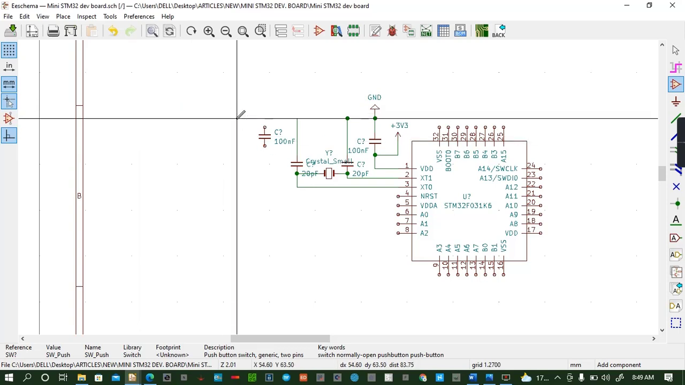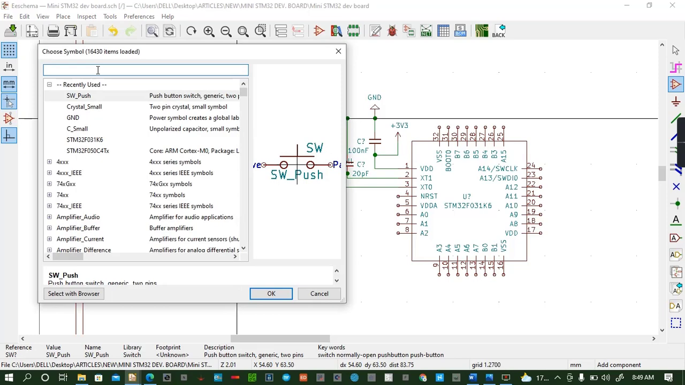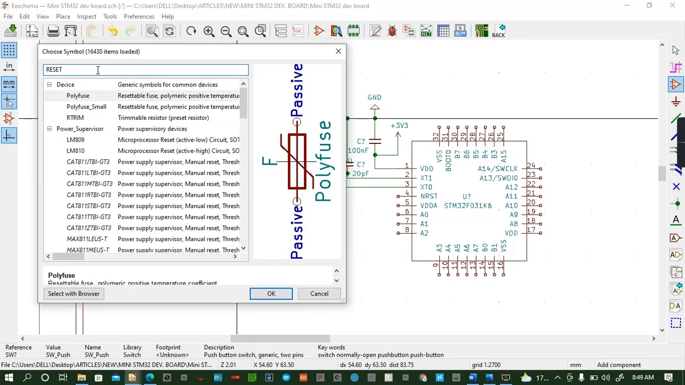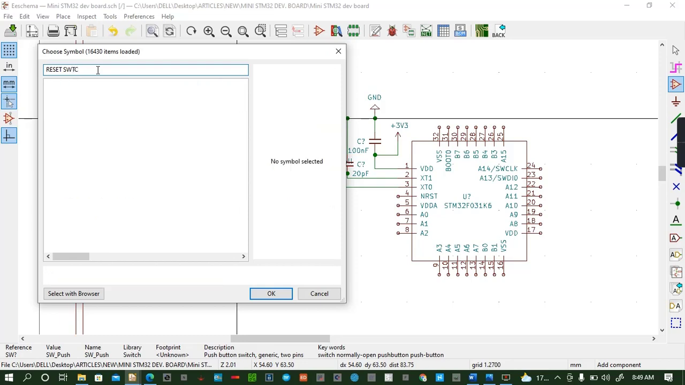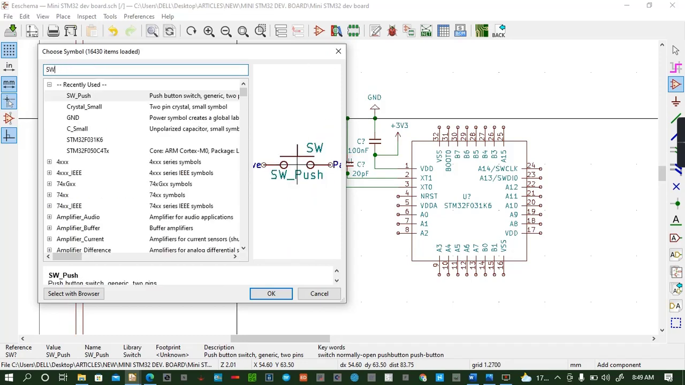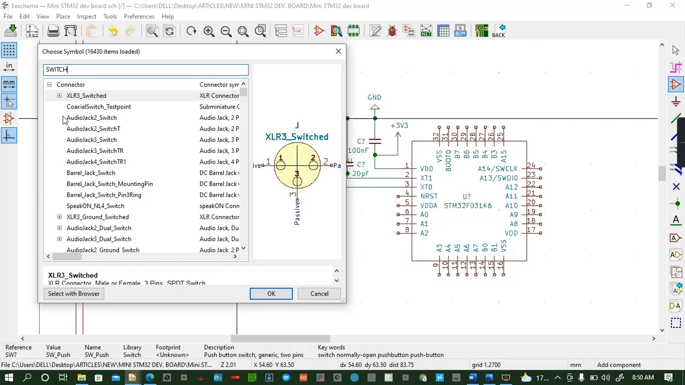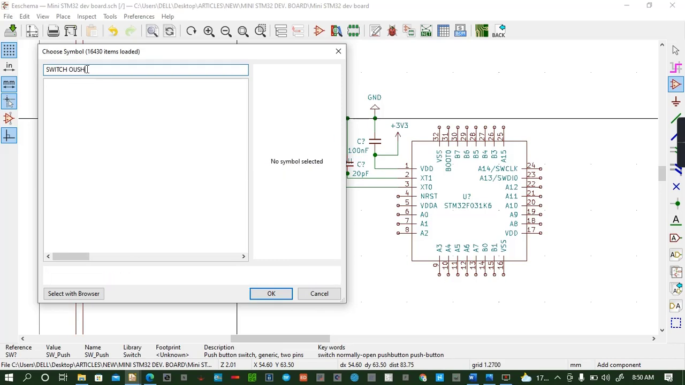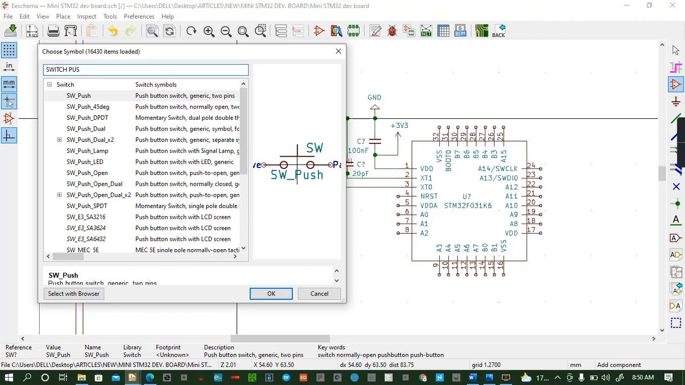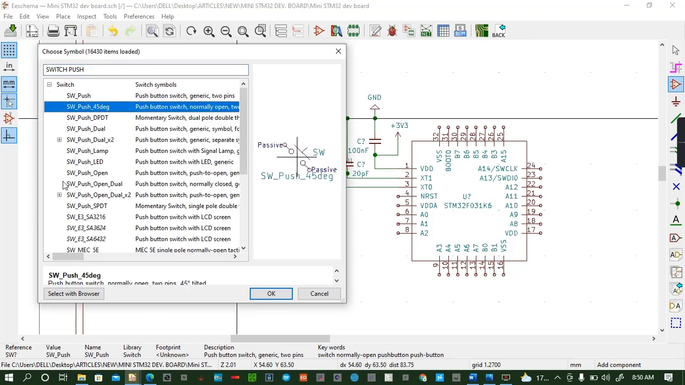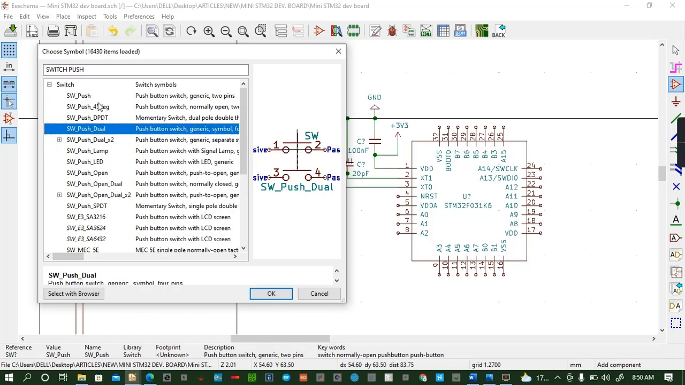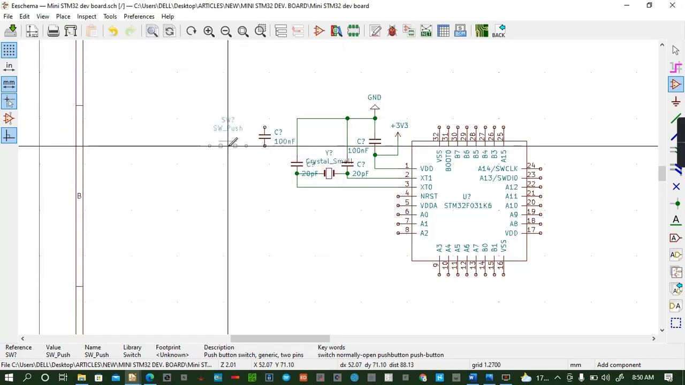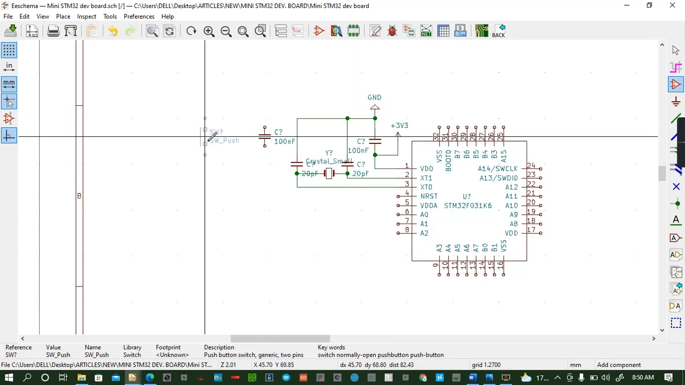And escape and place another component. That means they can get a nice switch. So you have a reset switch. So you can use the right switch. Have no any other better, so I can use this one. Like that.